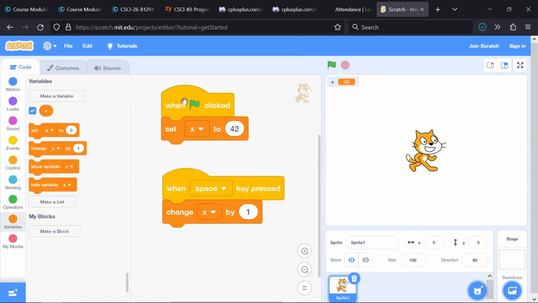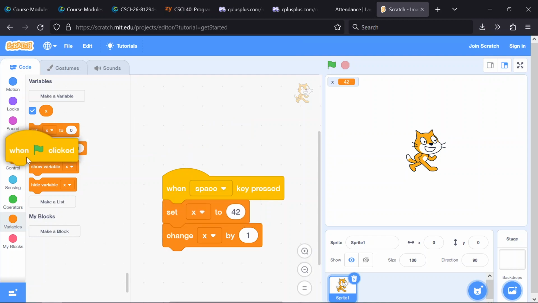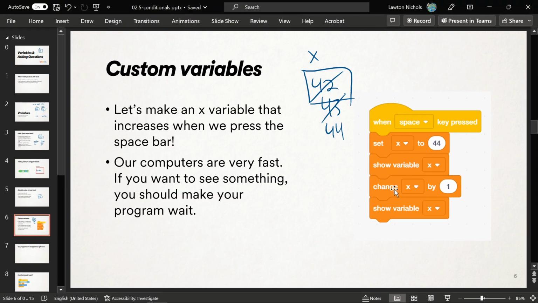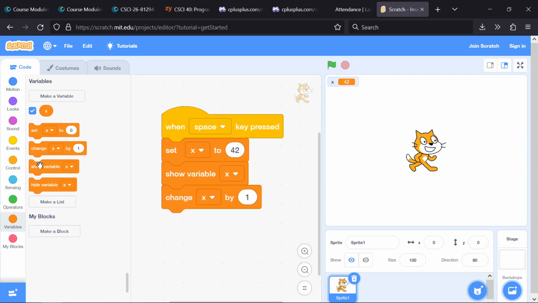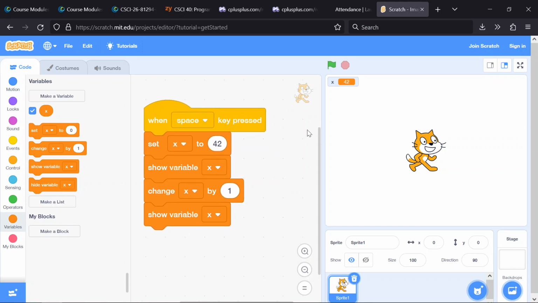But let's go back to what I did in these slides. I think the program was this: set x to 42, show it, change x by 1, show x again. All right. So when I press the space key, x is going to get set to 42. It will display that number. Then I'm going to change x by 1, making it 43, and show that number. So here I am pressing the space key. Boop. If I press it again, all I see is 43. It is becoming 42, but all I'm seeing right now is 43.